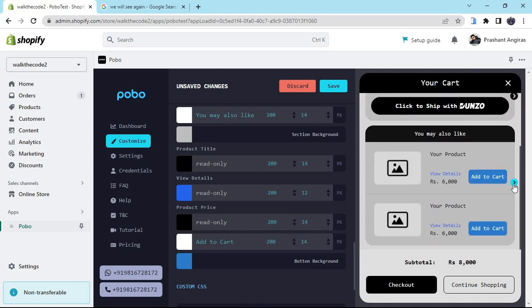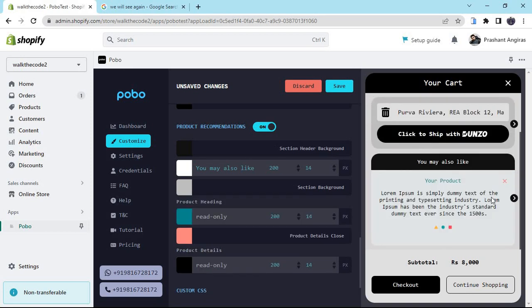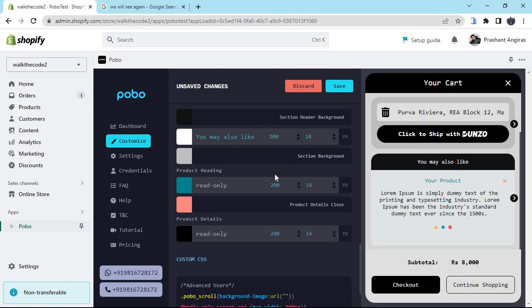And this again also has different screens, like this is the first screen, this is the second screen, this is the third screen, right? So these are the different screens that are relevant to this particular section only, and you can customize it using this customizer.